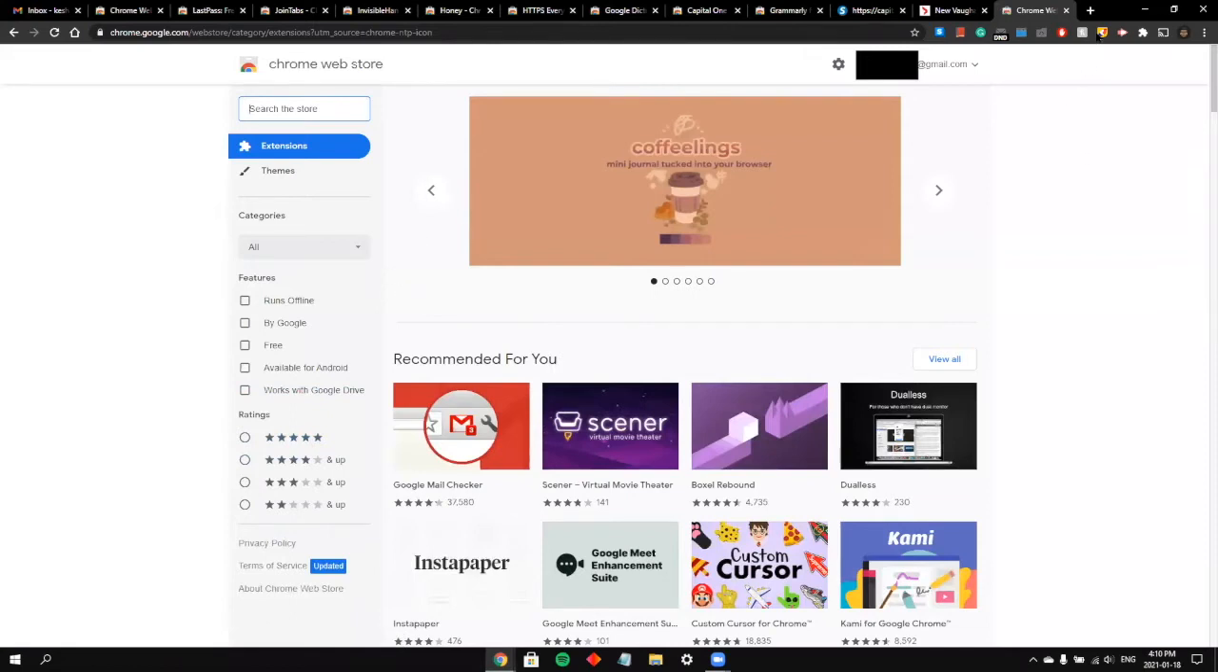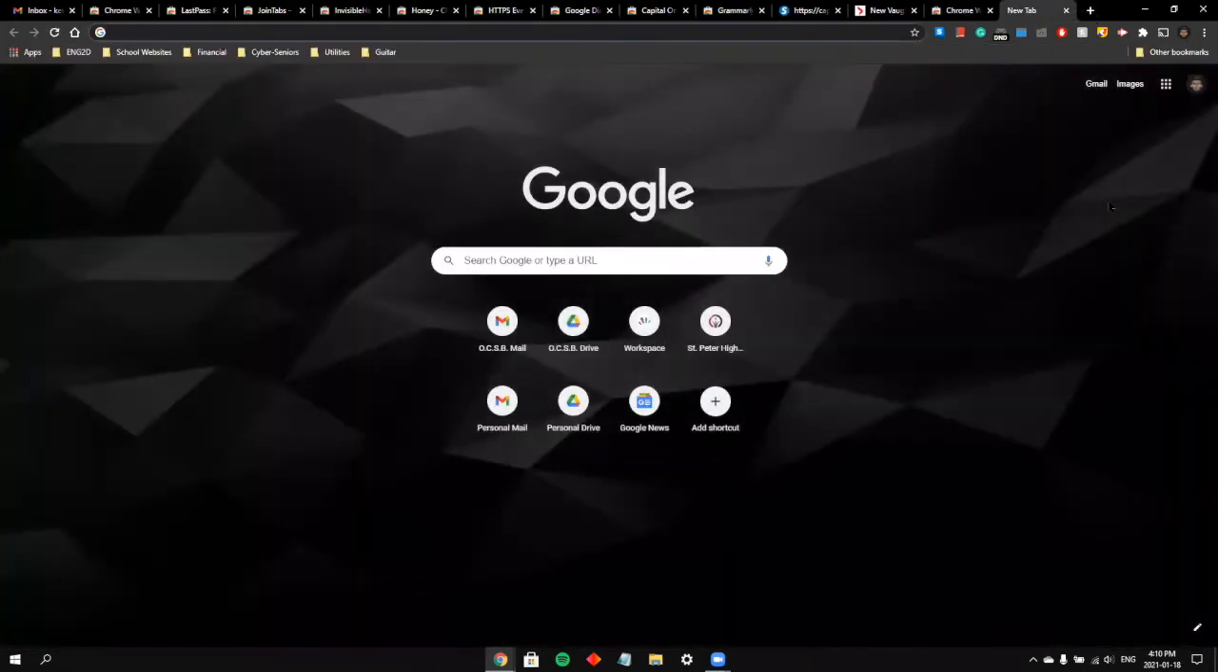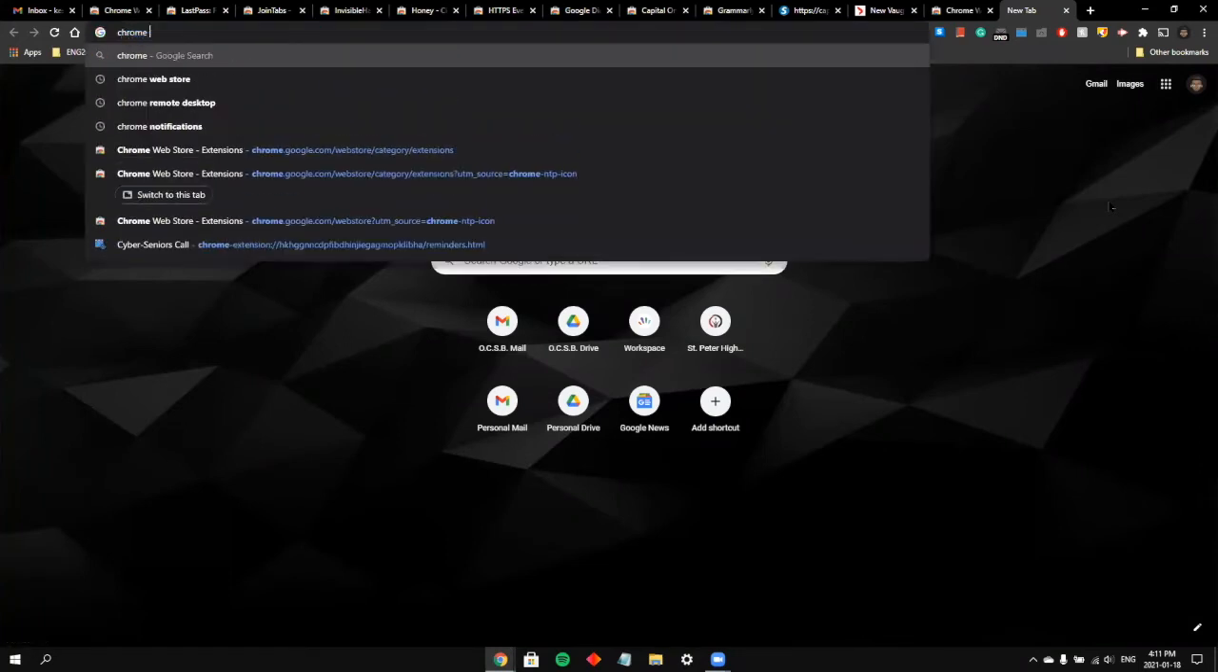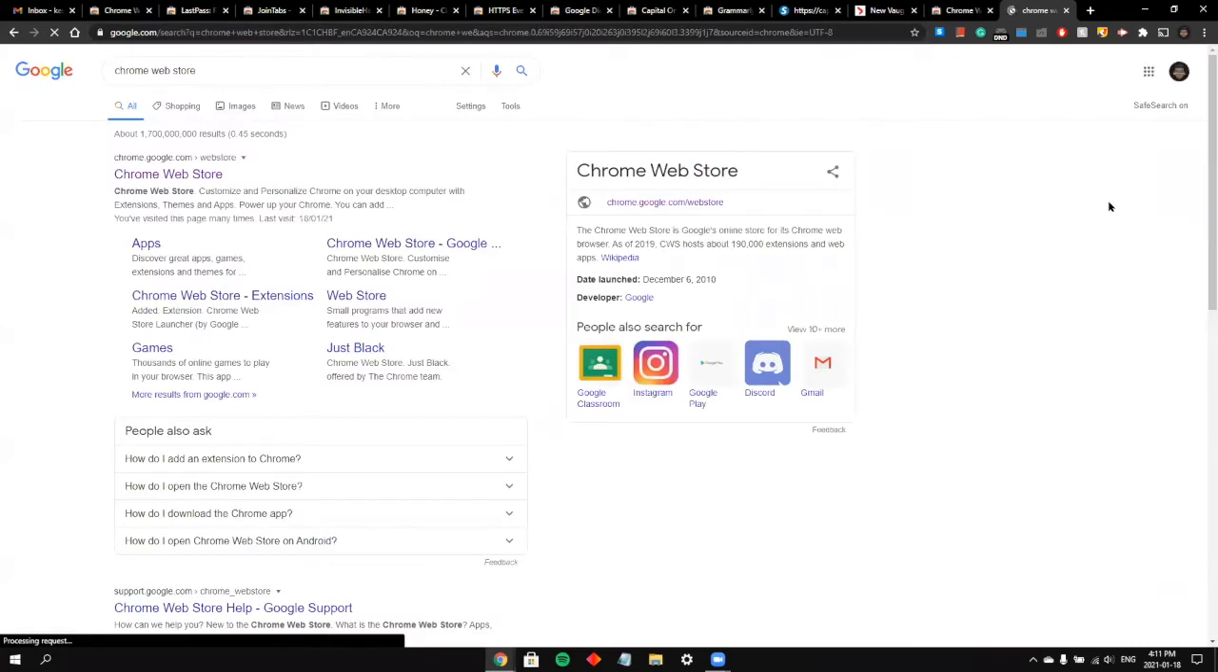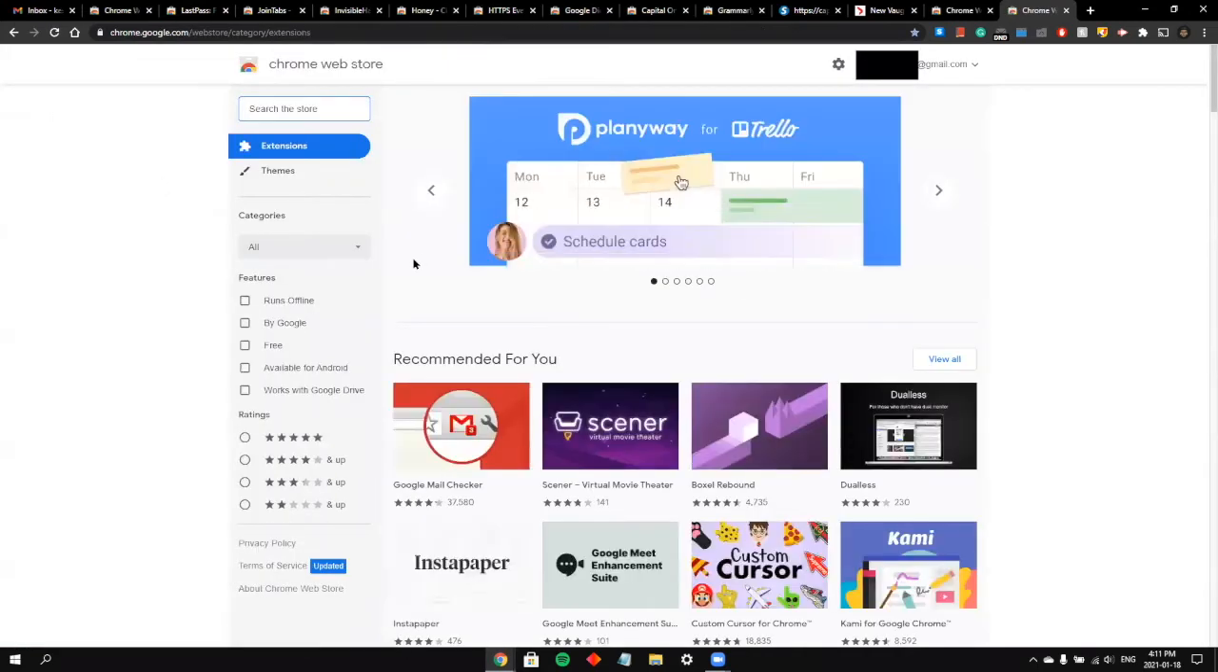Now, for other browsers like Microsoft Edge and Firefox, what you want to do is open a new tab again, and this time simply type in Chrome Web Store into the browser and hit enter. This will bring you up to a web page where the first link is for the Chrome Web Store. Now you'll click on this link and it'll also bring you straight to the web store.